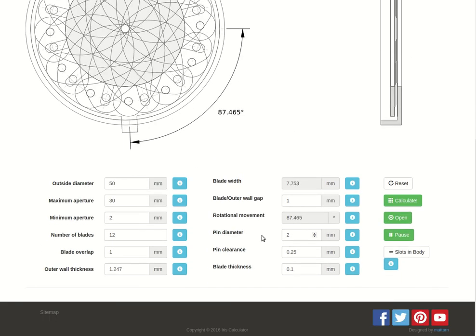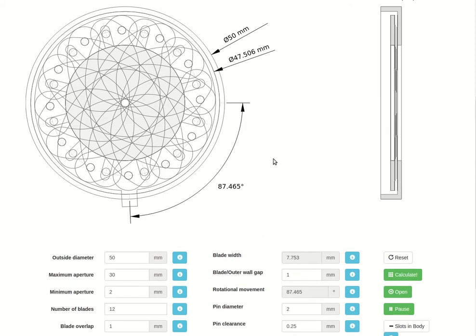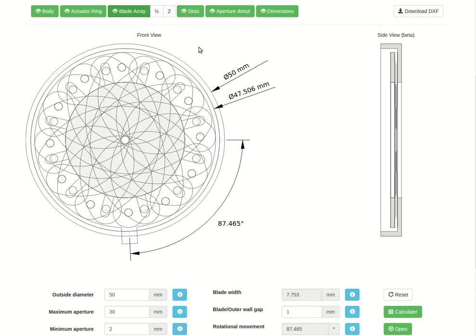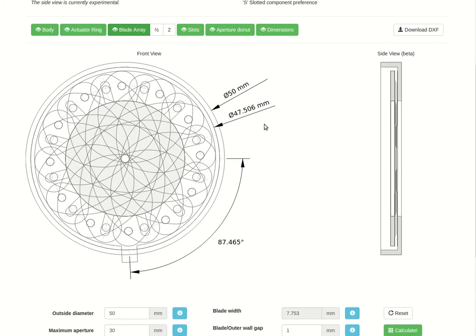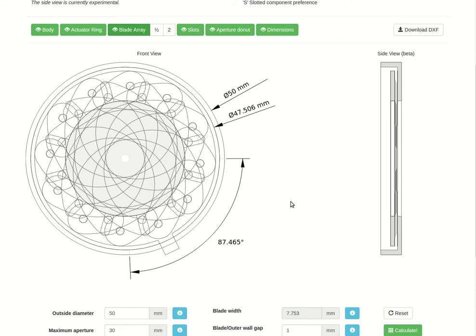So we've also got another new feature which allows you to change the component that's got the slots in. By default, it's always been the body that has the slots. There's the option of having the actuator ring have those slots in them now. If I just open it up, that's the other cool thing at the moment.